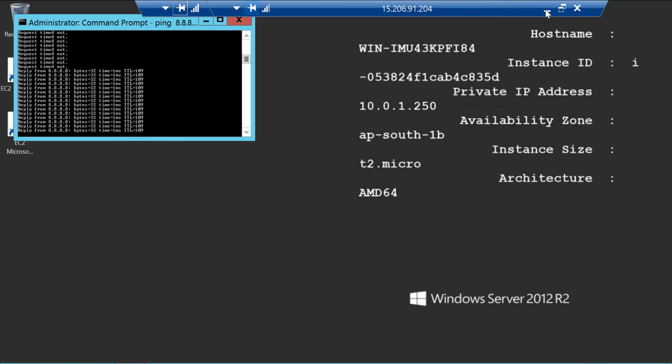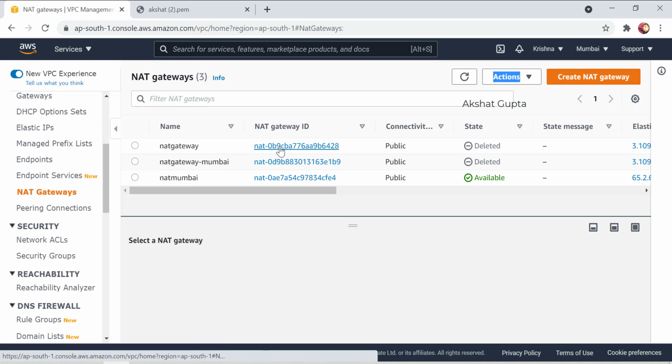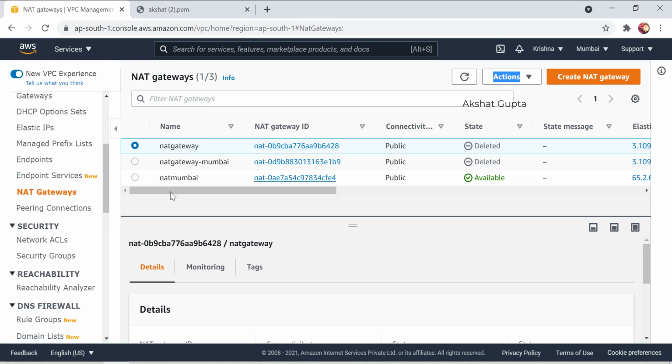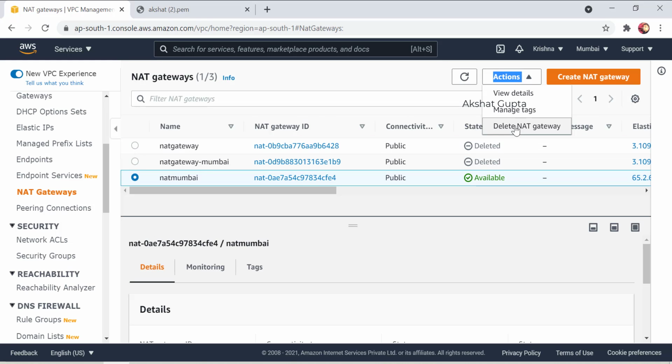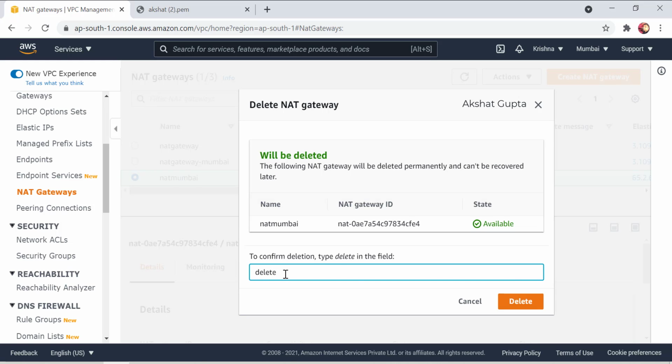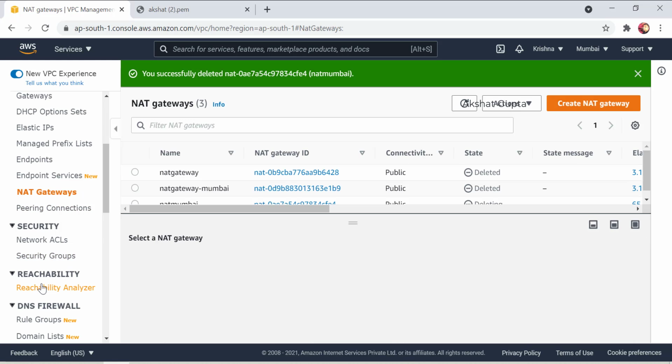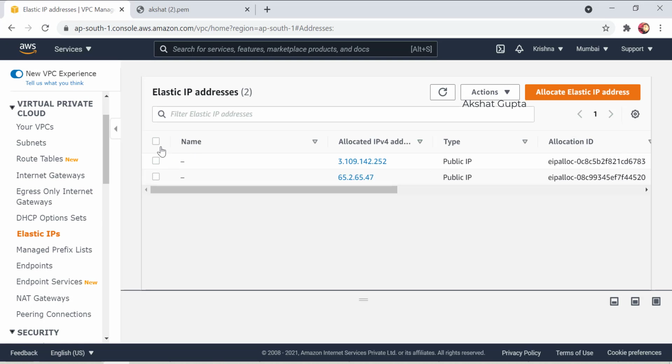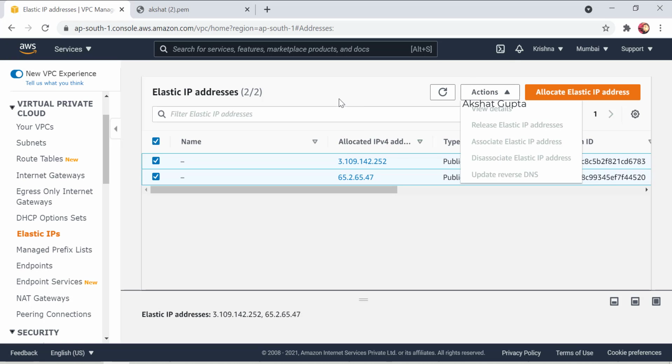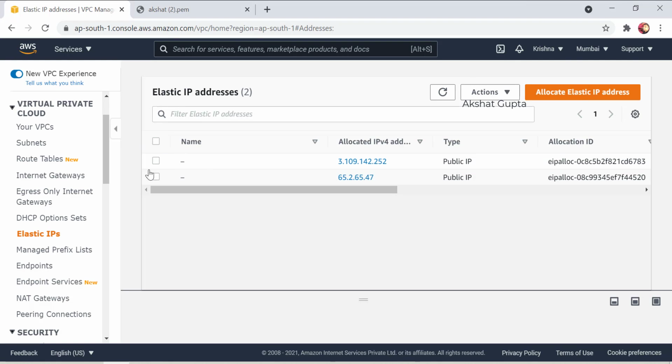So that's all for the VPC. What we have seen is how we can create a VPC, how we can create a private and a public subnet, and how we can give internet connectivity using the NAT gateway. You need to delete your NAT gateway, whatever you have created. Delete whatever lab you have done. Also ensure that you delete your elastic IP, otherwise there would be some charges which you need to pay. After your NAT gateways are deleted, you can go and delete your IP addresses.